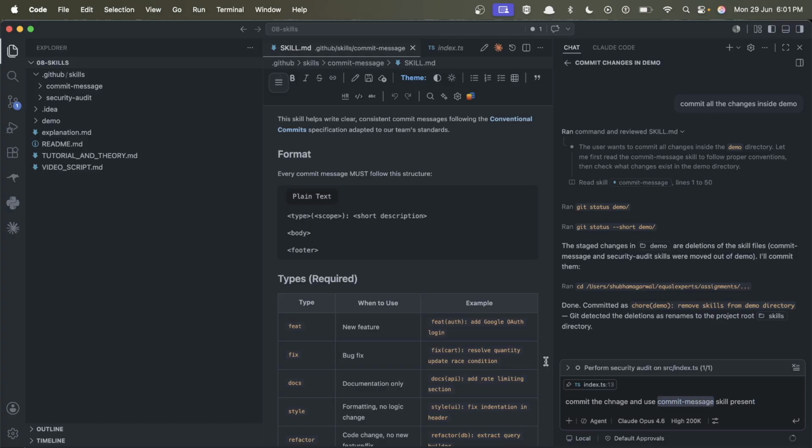look for the skills present in this .github directory or in your personal space that belong to this particular keyword. If it finds something that matches, then it will load that skill and use it to perform that task. And the more reliable way is something like this.